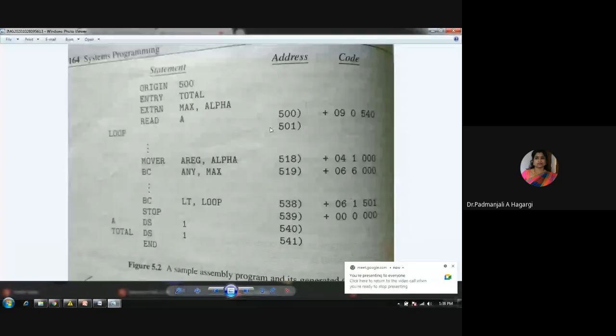This is my screenshot of the textbook called Dhamdhere, and the same example which I have also taken in the PPT. This is the same example, so it becomes easier to follow from the textbook. As I was telling, the program relocation and the linking. Why do we need such program relocation? As you all know, the steps of a linker.